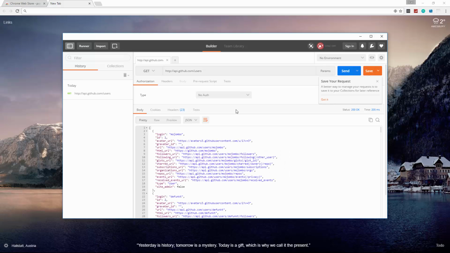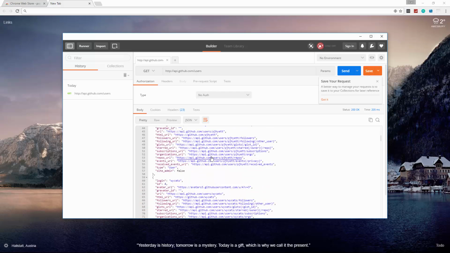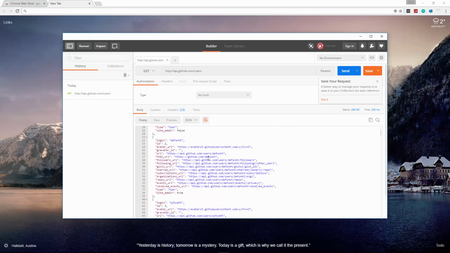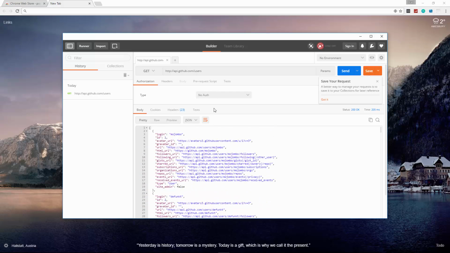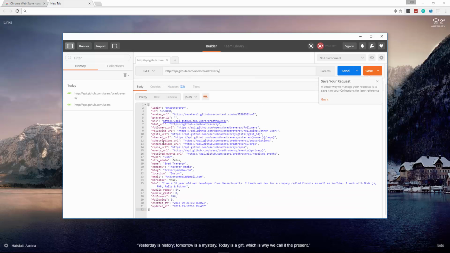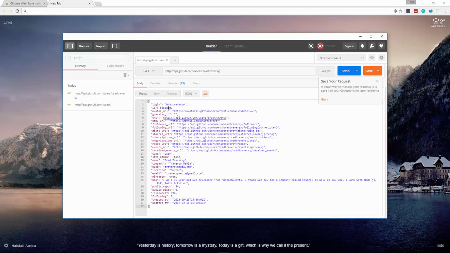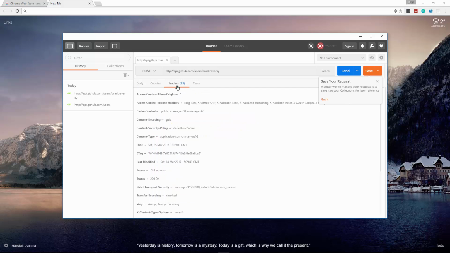Let's try it. And that will give us the first, I think, 100 users on GitHub, and you can see all their information. We can also make a request to users/ and then the username. I'll put mine in here, and you'll see it will get all of my info from the API. So pretty simple. We can also make post requests, and we can add data. If we're adding data to the server, we can do that through the headers.